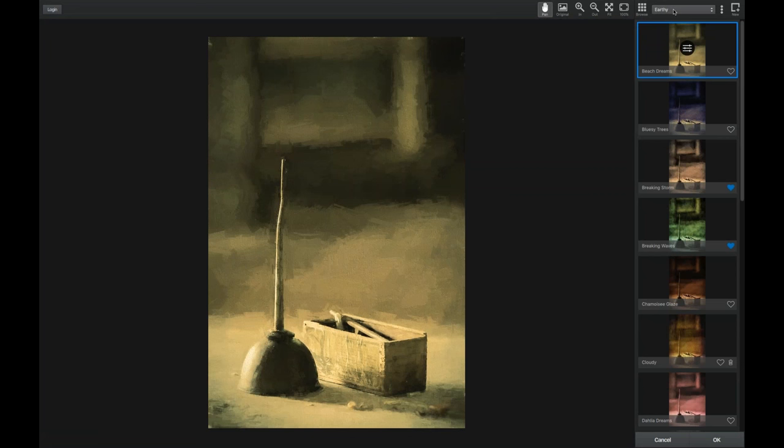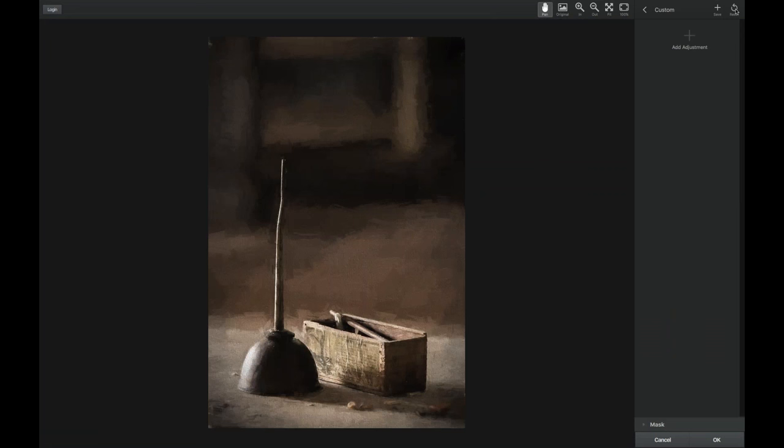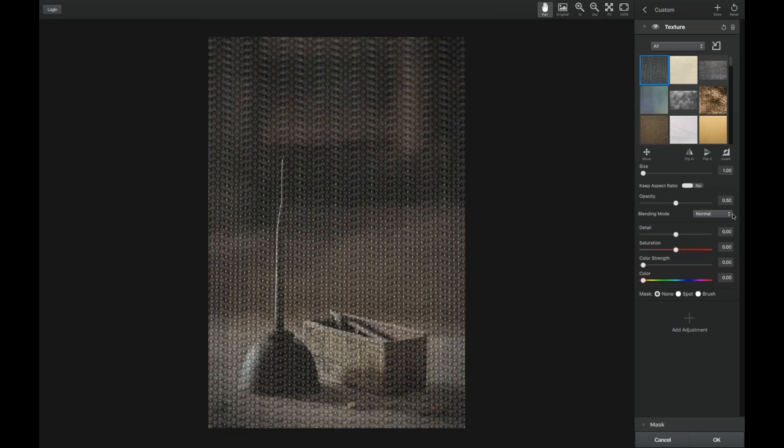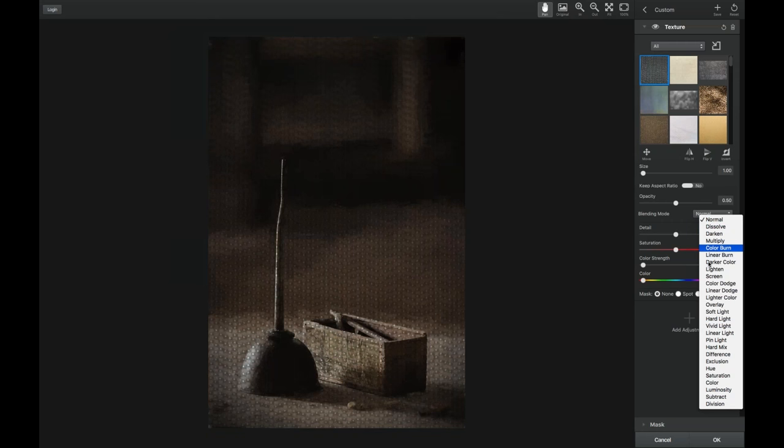But if you want to build something new and on your own, you're going to go way to the top right up here and hit New. And now we have a blank slate where I can choose any adjustment that I want to make to this particular image. So to do that, I'm just going to hit the plus sign to add an adjustment. In this case, I want to add a texture. The normal default blending mode that is brought up here is normal. In this case, I'm going to go to soft light.